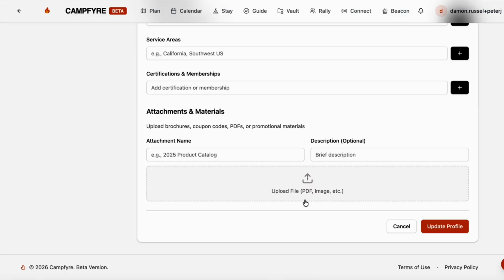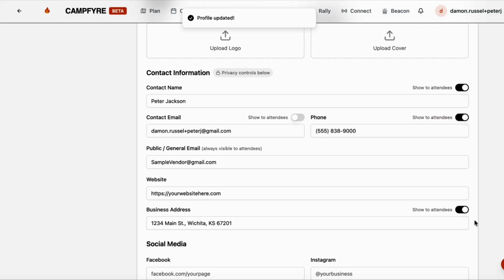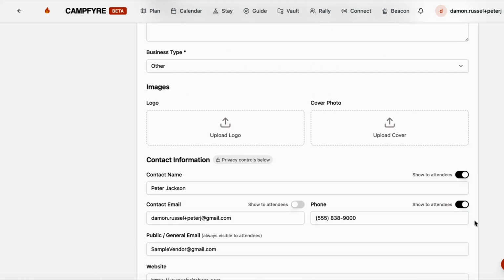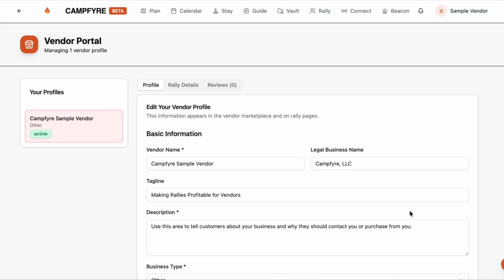And you're not limited to just one attachment. You can add multiple attachments. If you add PDFs or image files, we will show those in thumbnails on the profile when other users take a look at your business profile. So that is all you need to do to set up your profile. Just click on the update profile button here, and then your profile information is saved.